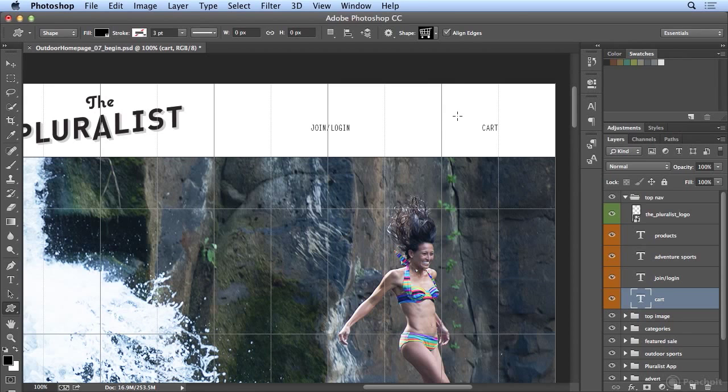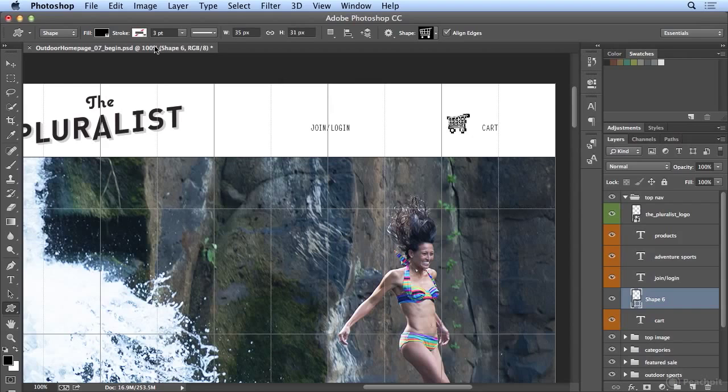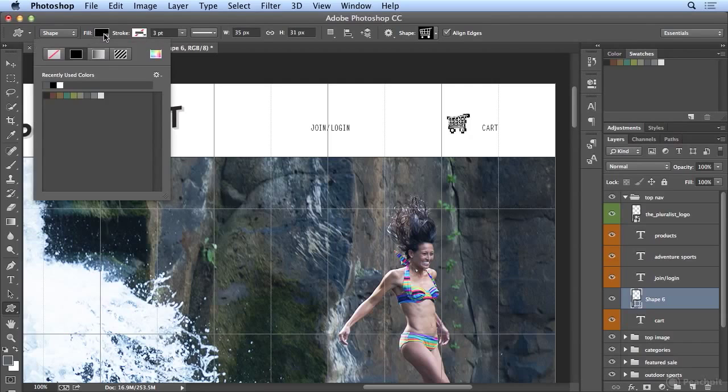So I've got my cart. If I don't hold down Shift, it really distorts. So I'm going to hold down Shift, and I could go left or right, but I'll just guesstimate the size. It's been drawn. It's got a fill color of black, but I want to use one of the Pluralist lighter grays, so I will choose dark gray. In fact, I can choose Fill and select Pluralist dark gray.